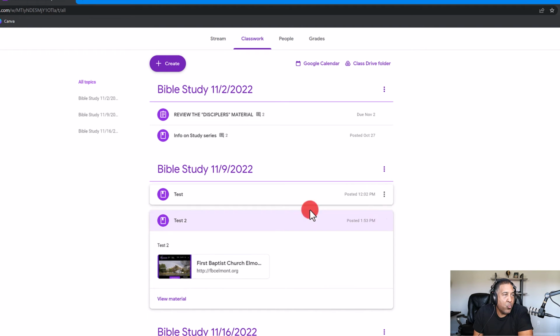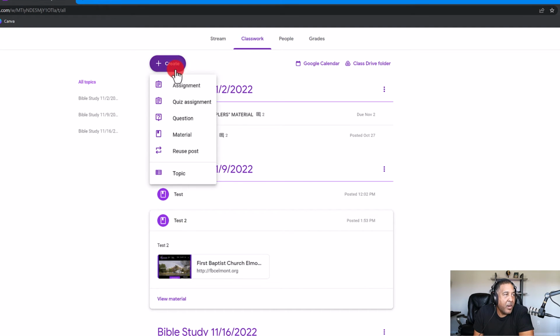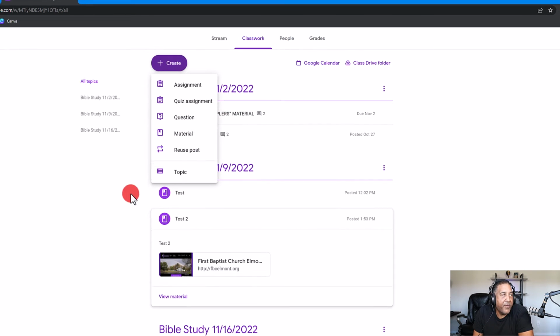So when the students come in to view their Bible study for 11/9, they'll see, in this case, a home page. Some other things that you can create in here are questions. Again, I won't go into questions, but when you create a question, it'll actually pull up a Google form, and you can create and develop a new Google form for the classroom to fill out. So that's pretty self-explanatory there. Very powerful features.